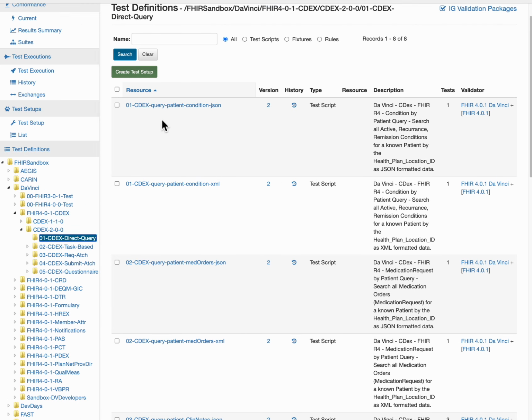Now this one is basically a patient query on condition, and it's going to be in JSON form. We're going to search for all conditions that are active, recurrent, or in remission for a known patient. And these tests in CDEX for direct query, these searches are all basically circumscribed by US Core. So the searches that are described in US Core are the ones that are in scope for the CDEX direct query operation. Okay, so we're going to set this up.